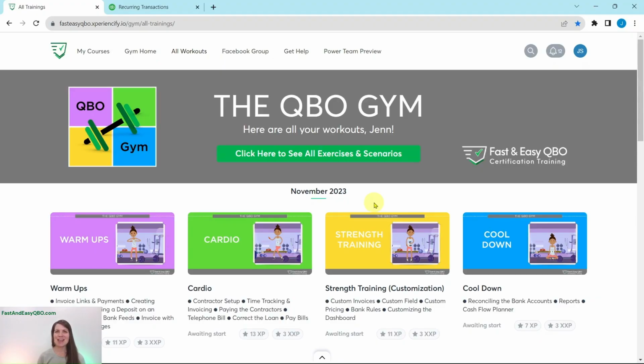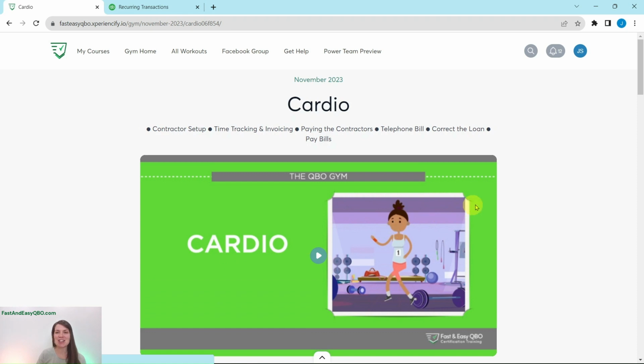All right, here we are in the QBO Gym. The QBO Gym is a place where we have numerous exercises that simulate real-life scenarios that you may encounter as a bookkeeper. Every single month, we come out with new exercises for you to practice and complete, and we break it down for you into 4 different sections. So today we are going to be working in the November cardio section.